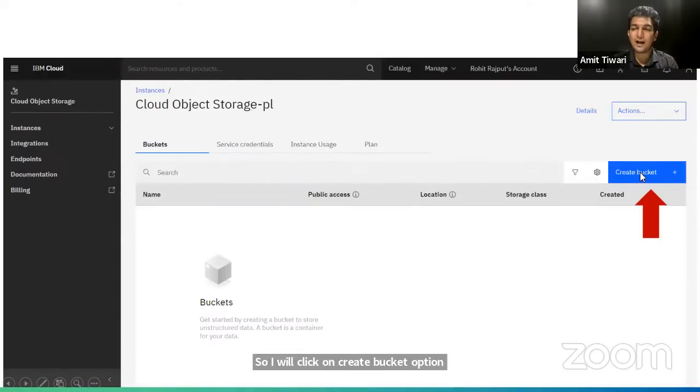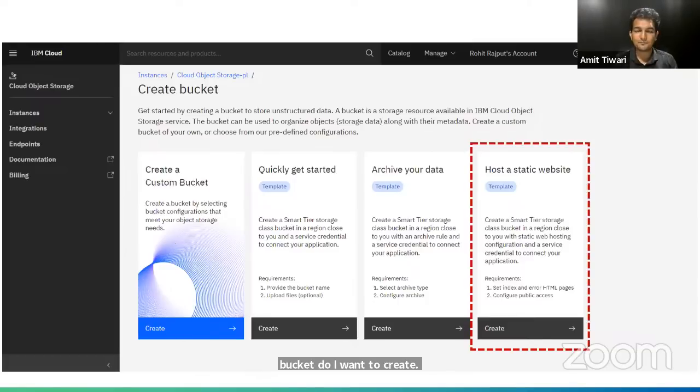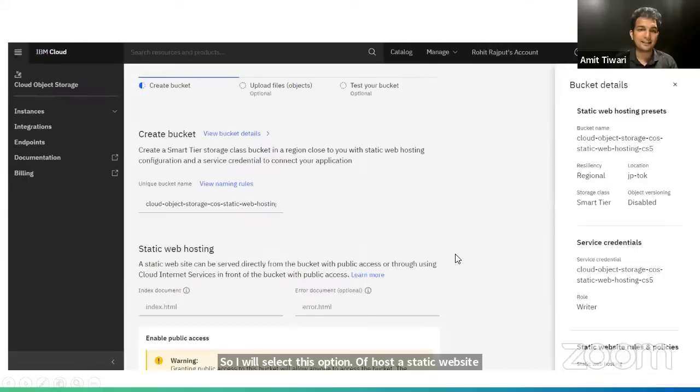After clicking this, it will give me some options of what bucket I want to create. So a bucket is where I will store these files. Now I want to create a bucket for hosting a static website because we are going to host our own website on cloud. So I will select this option of host a static website here. I will click on create and that bucket will be created.